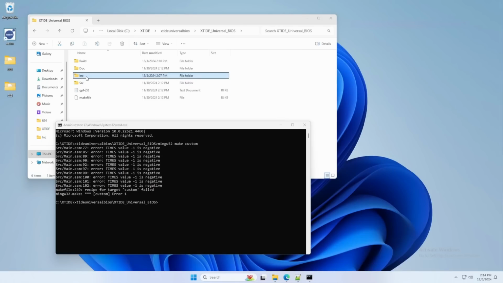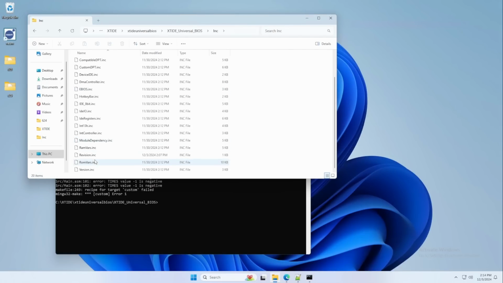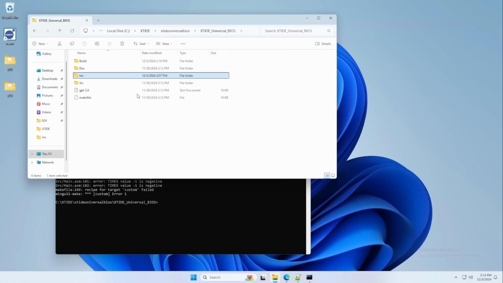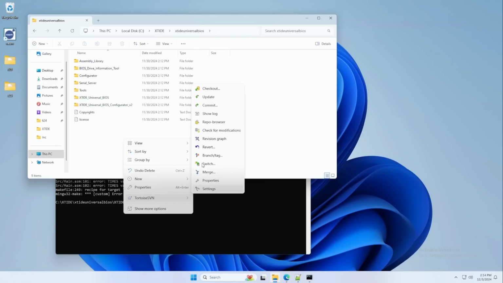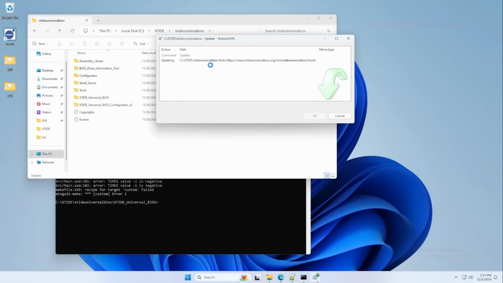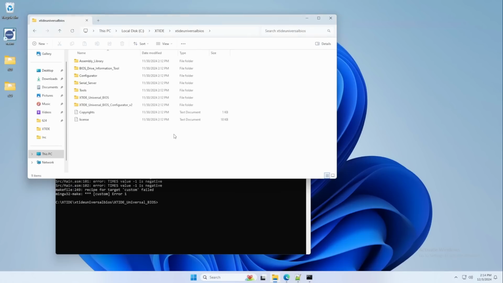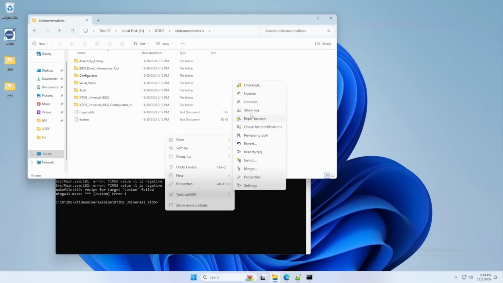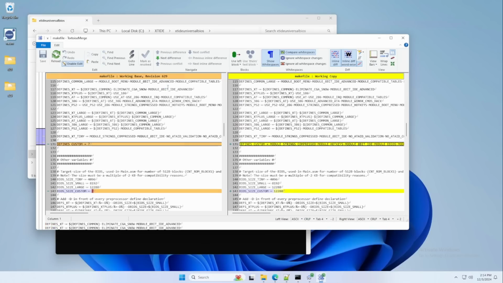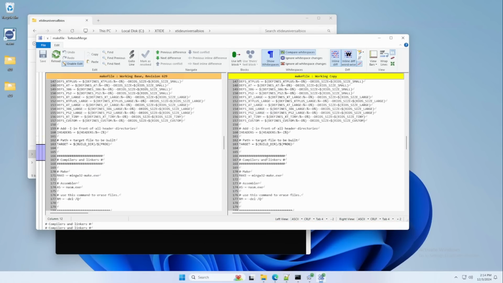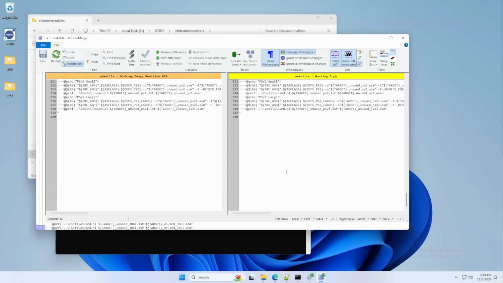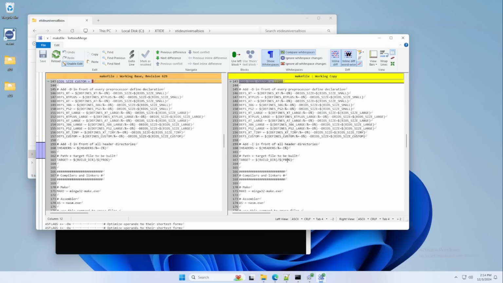So let me just quickly go into that folder with the revision file. I'm now in the last version. Let's try this. So we're updating. So I'm on the last revision that is available for XT-IDE. And if we quickly look at what I have changed, you can see this is just our definition of the custom ROM and the size. Everything else is unchanged. So I haven't changed anything.